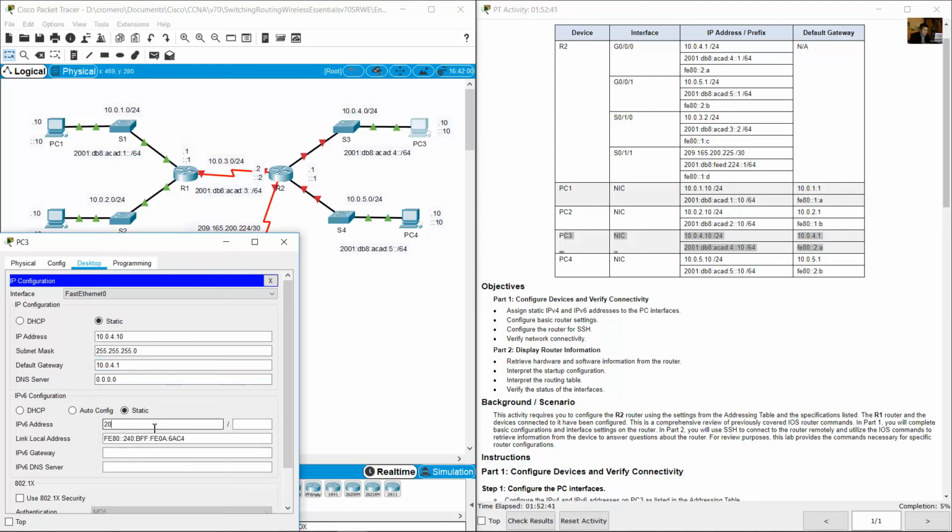IPv6 2001:DB8:ACAD:4::10 prefix 64. Default gateway FE80::2:A. Okay, be careful, FE80::2:A. Close.